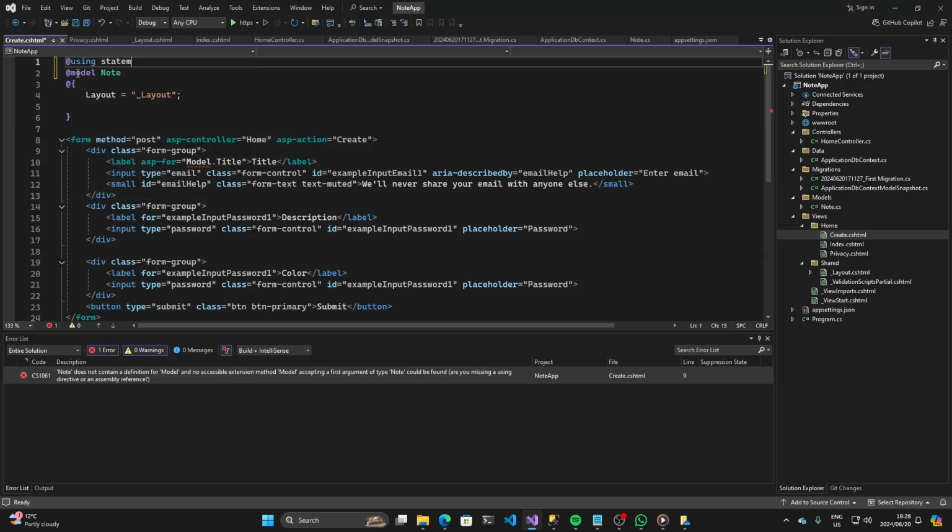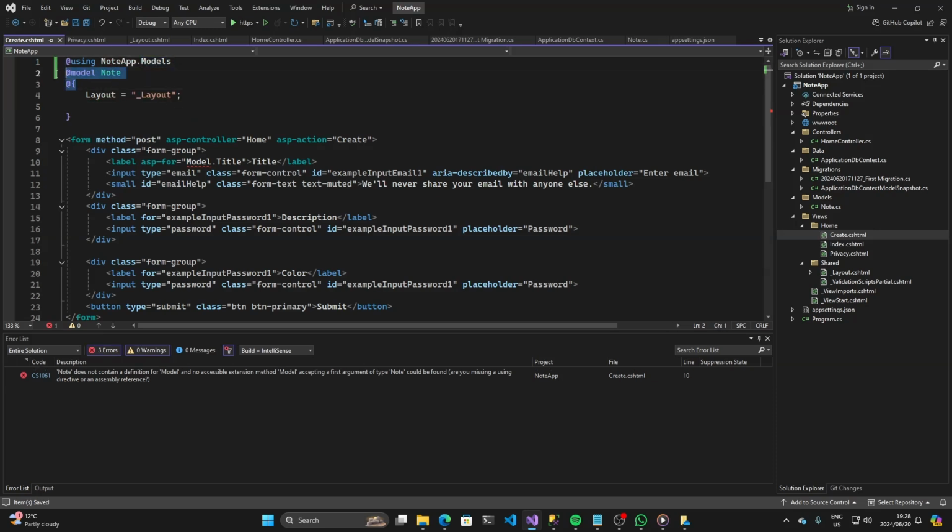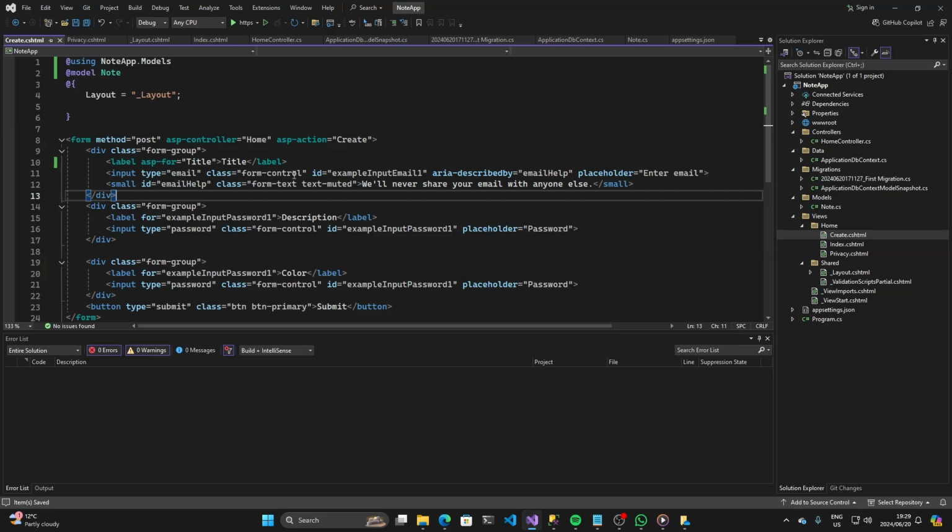Yep, it is giving us the error on the notes, and the reason is basically the note app dot models. Then we'll stop giving us the error on the note. Cool. So we're giving a title, ASP for title. This input is basically placeholder. I'm just gonna say title, ASP for title as well. Is there any for? I don't think so. Okay. And the small one, I don't really need this.